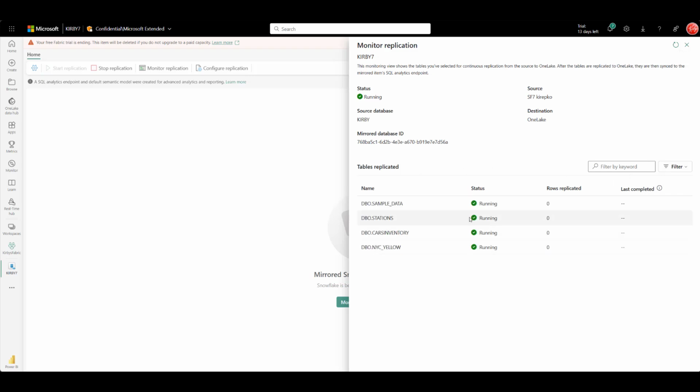Okay, a couple seconds went by and we now have a list of all the tables that are being replicated. And we'll give it a minute or two, and we'll start to see our rows replicated.